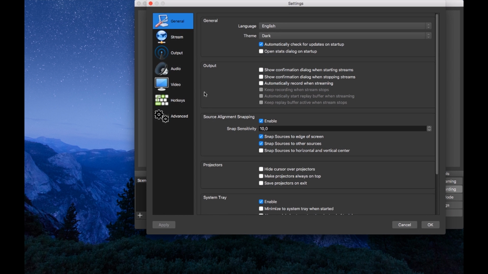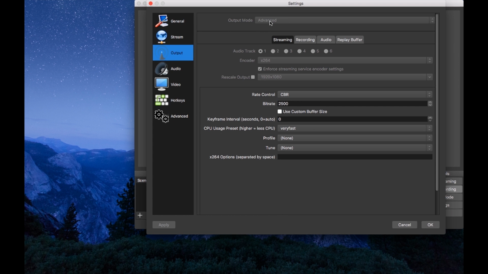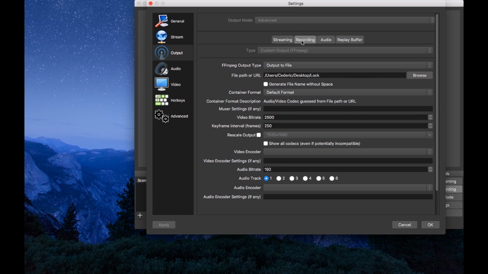Open up your settings and head to the Output tab. Here, change your output mode to Advanced. In the recording section, reduce your bitrate to about 2500. This also depends on which resolution you're recording.